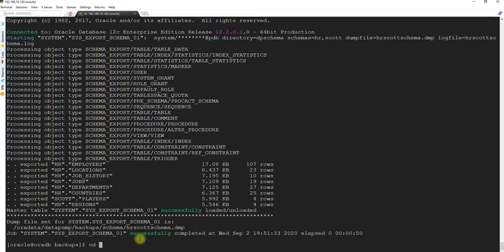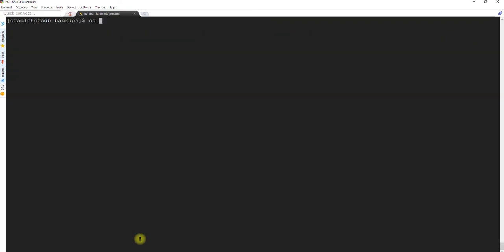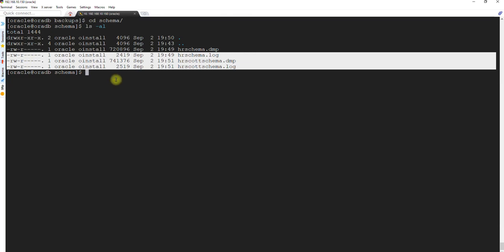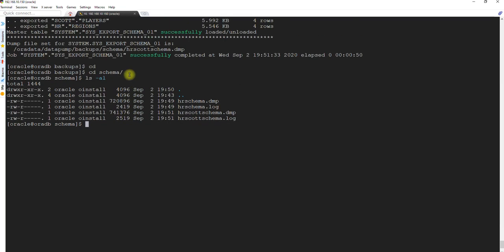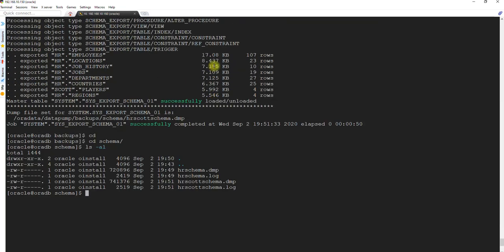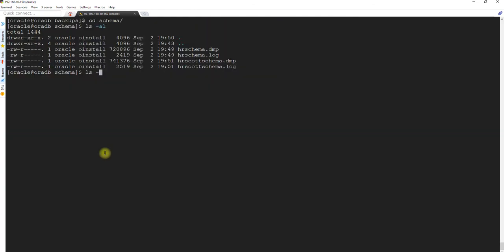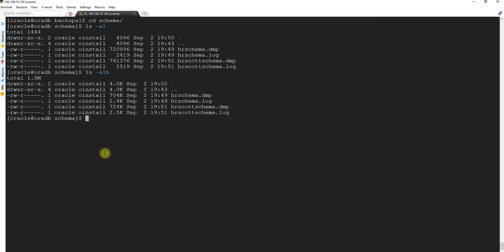Let's move to the folder. Let me clear the screen and move to the folder schema, and let me show you the files. If you want to know the size of these, we already saw the sizes in KB, but if you want to see that, then you have to say ls -al and then the human readable format.